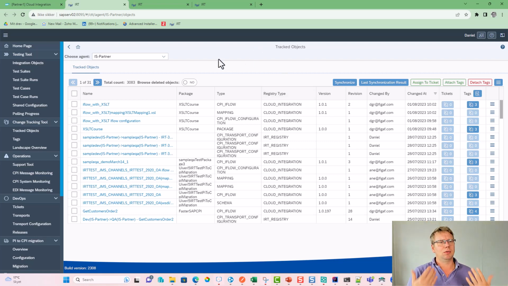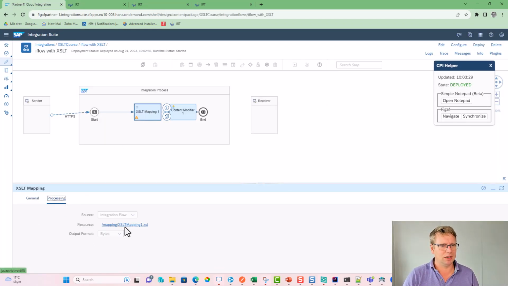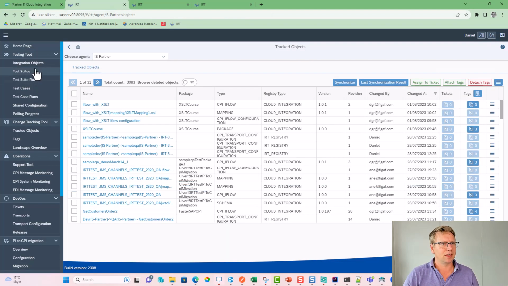What I want to do now is create a test case based on this integration, and then continuously enhance it. Instead of this dummy mapping that we have now created, I want to create a fully functioning mapping for this. So that's the idea.